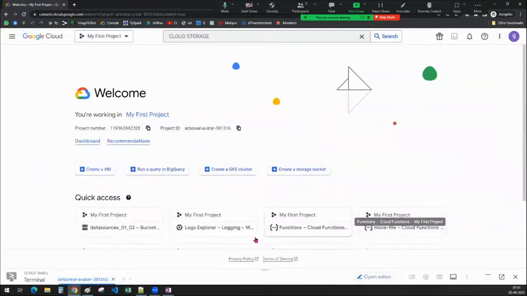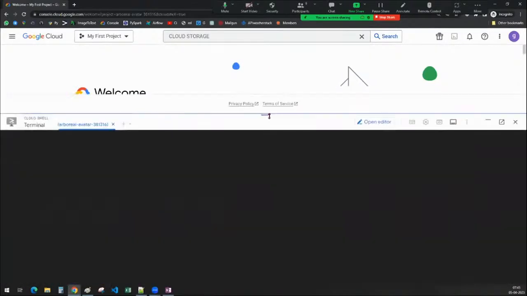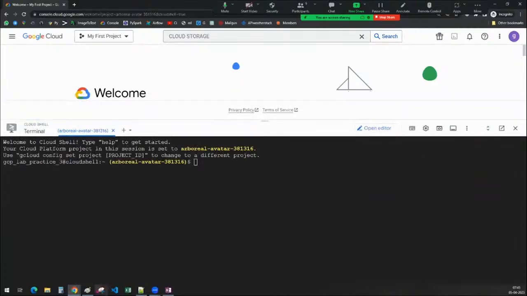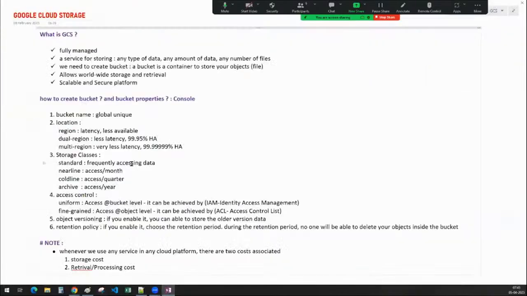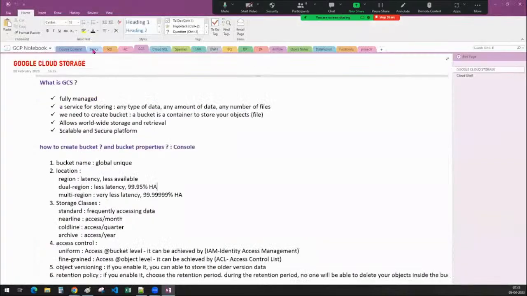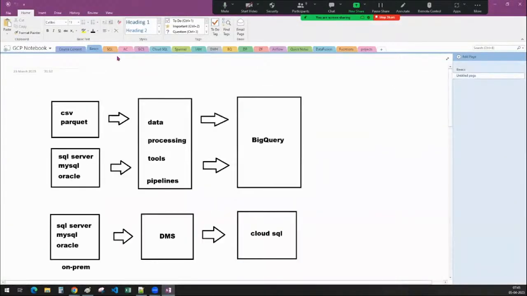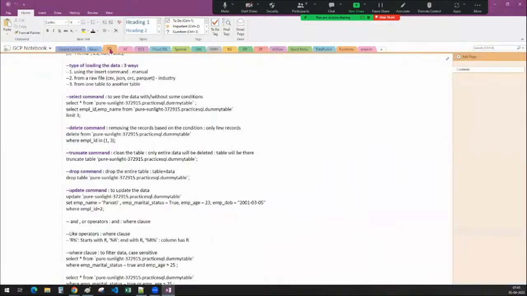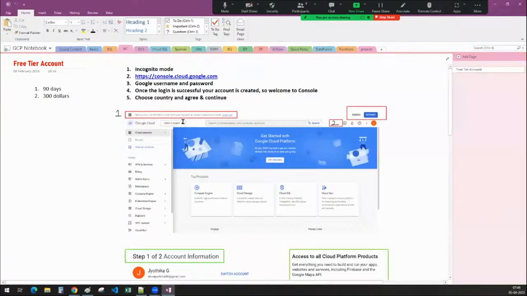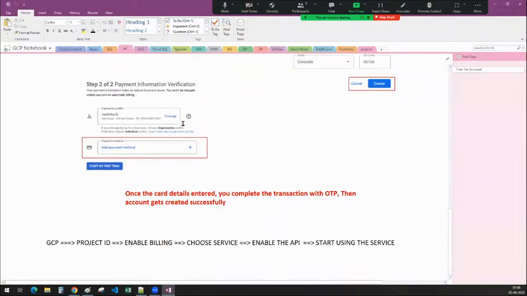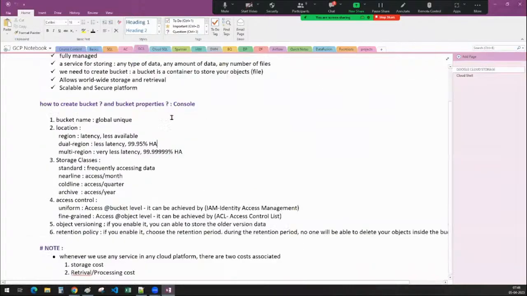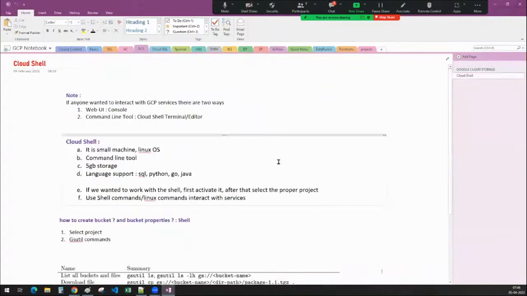Okay, so this is the introduction to the GCP console as well as Cloud Shell, guys. And I want you to understand what a Cloud Shell is now. Okay, do I have the Cloud Shell information somewhere? No. Yeah, here it is.